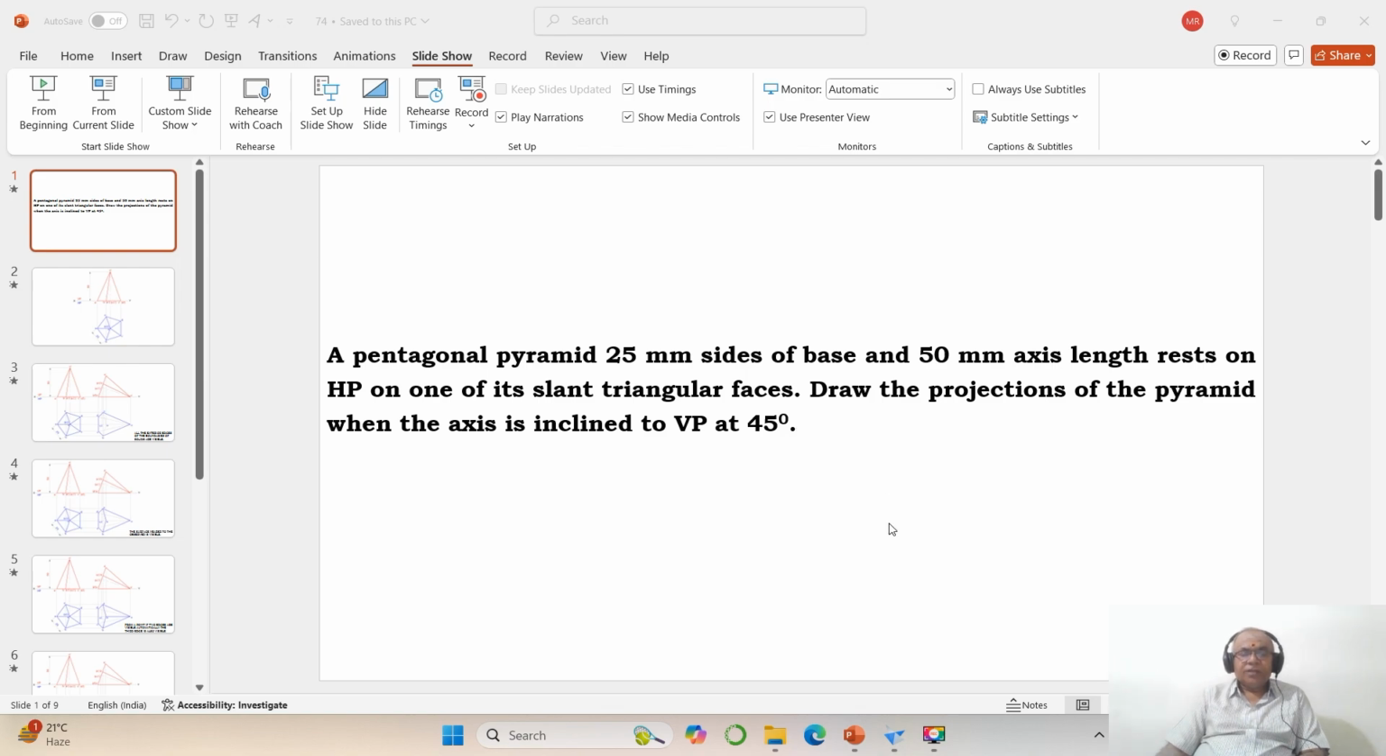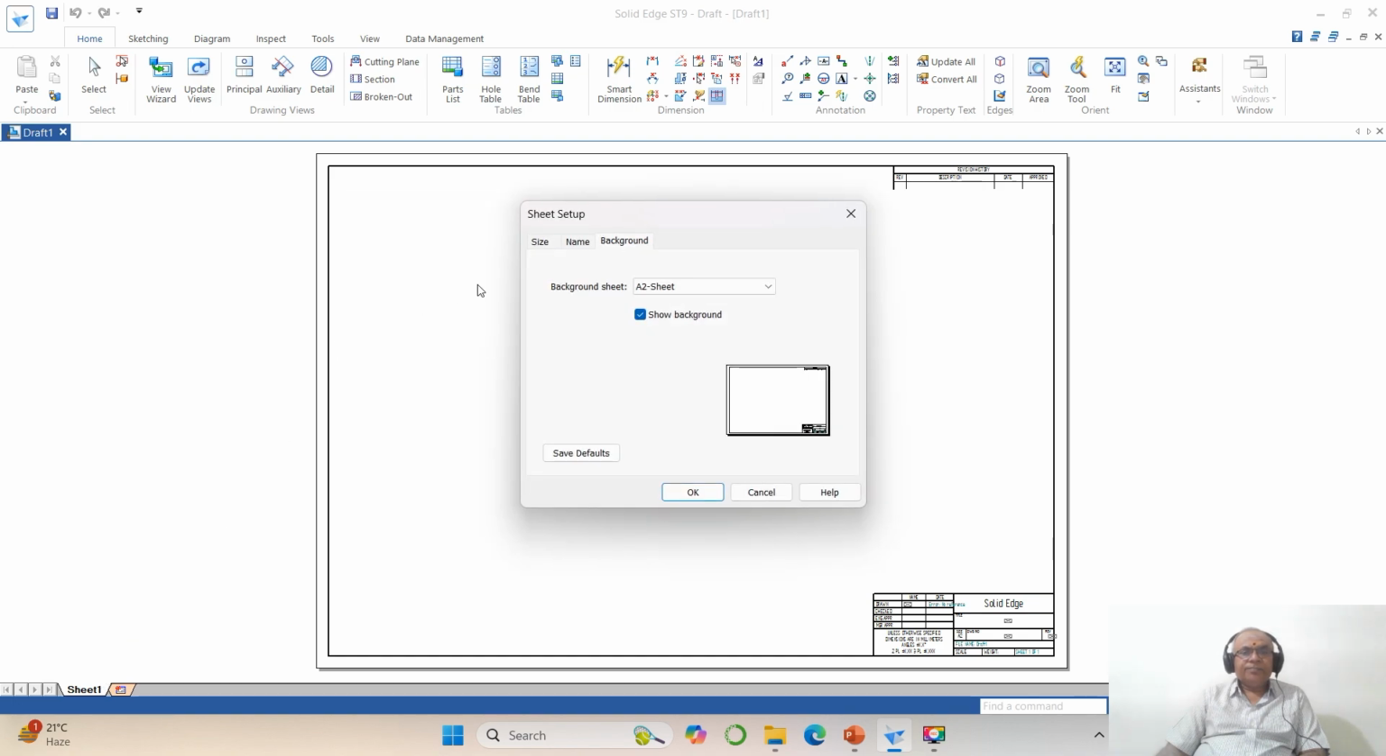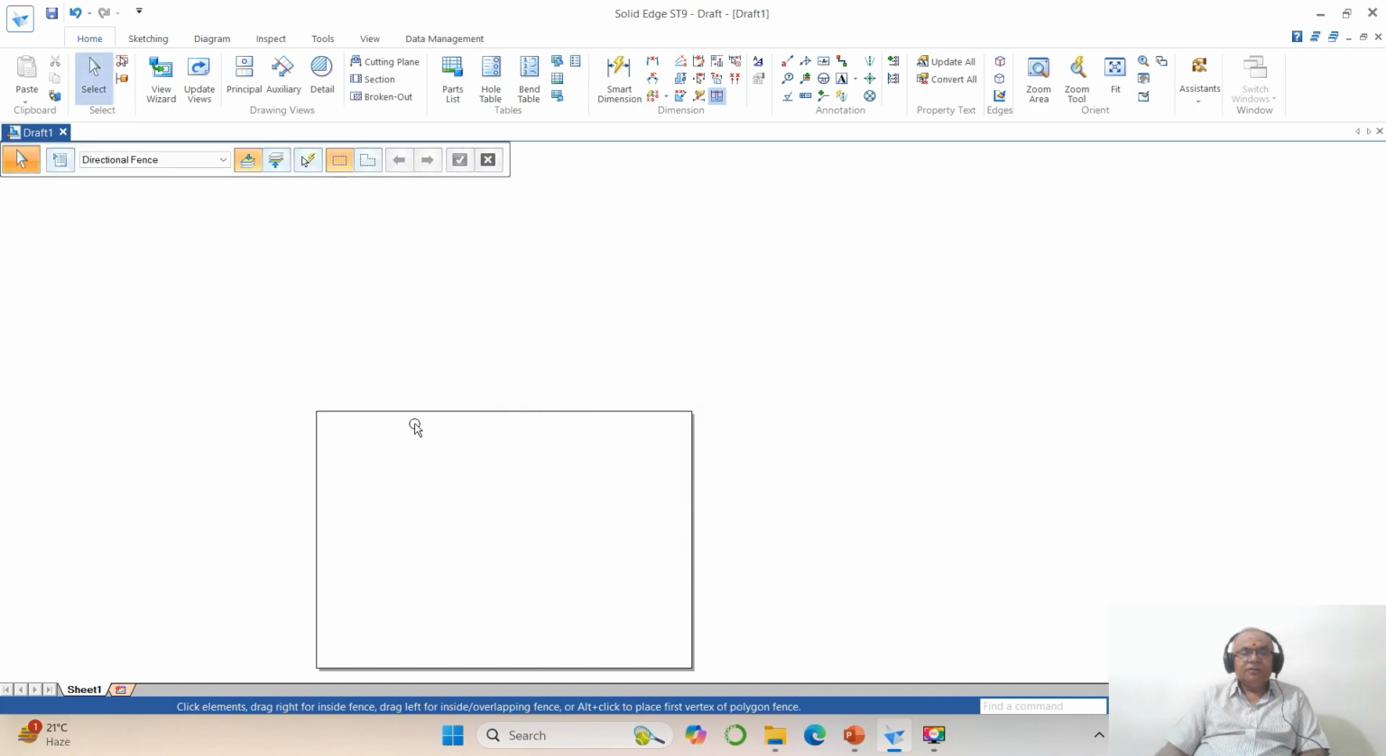To do this problem, first we have to go to the Solidate screen. So here, this is the default screen of A2. Now I need to change it for A4. To do that, first I will go to the lower left corner on sheet 1, then right click on the mouse button and go to sheet setup. In the background sheet you select A4 and you don't show the background. That means this display is going to be disabled. Then the sheet is going to shrink from A2 to A4.